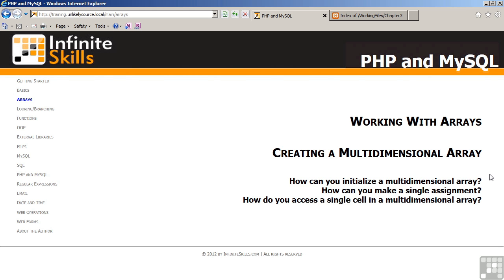This lesson will discuss creating a multidimensional array. The topics include how can you initialize a multidimensional array, how can you make a single assignment, and how can you access a single cell in a multidimensional array.